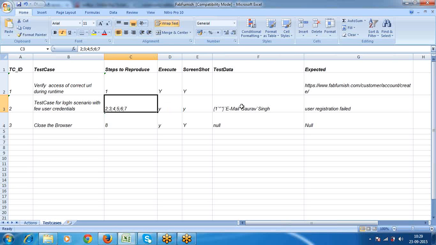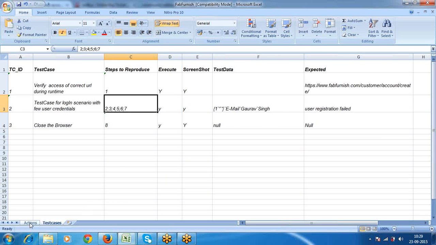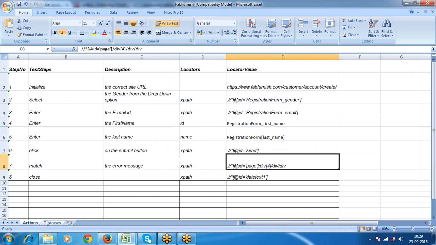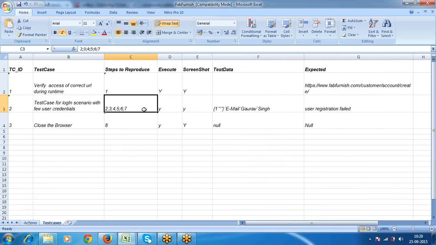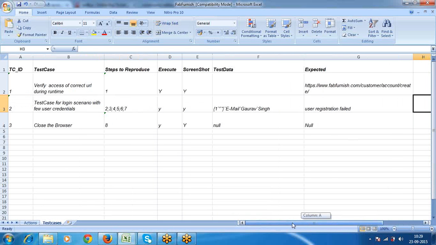Suppose you are entering a few values, as per a scenario, and getting this error message here. So we want to verify whether this message comes or not. This message can be taken from the match keyword by giving the locator value, and finally giving the number at the last. And whatever the match value is, it will get printed in the actual value after the execution ends. Okay. So this is one format of maintaining your workbook.